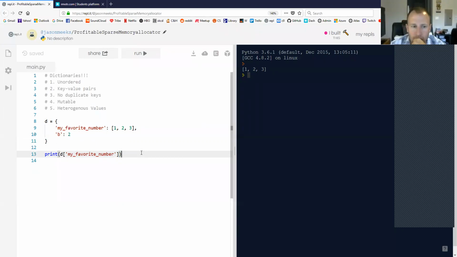All right. So moving on, if I wanted to add another letter like the letter C and the number 3, how would I create that key value pair?